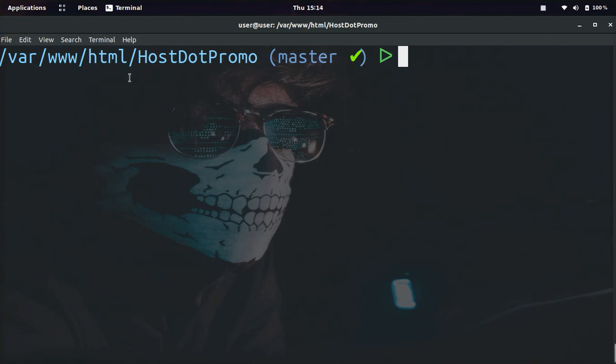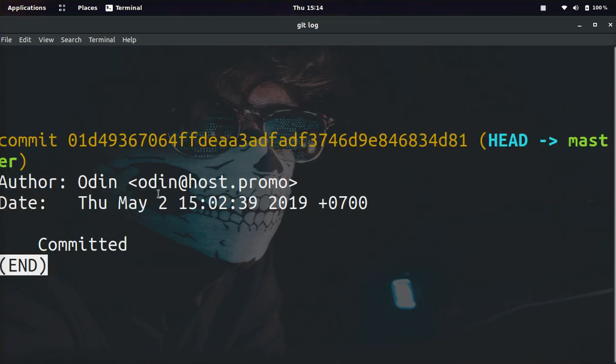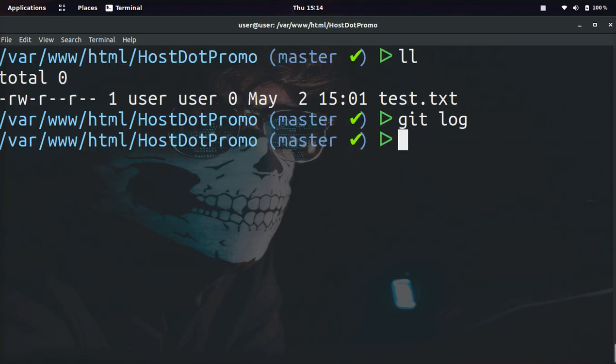So I'm in a test repository called Host.Promo. And if we list the files, we just have one file. If we do git log, I've just done one commit, okay?